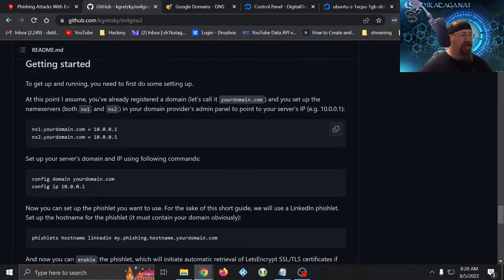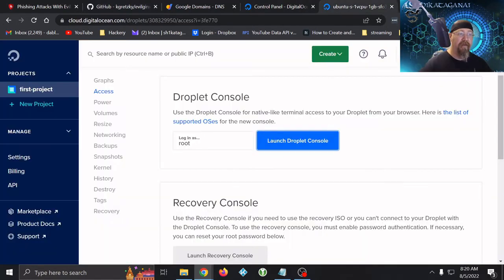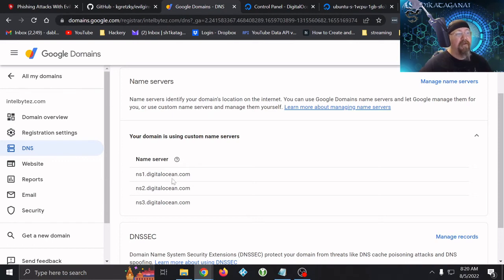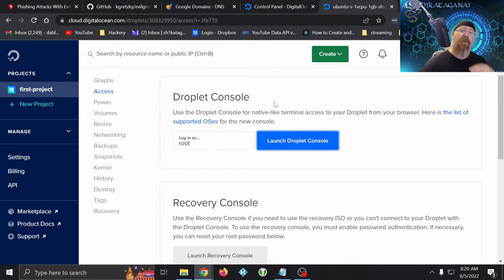So after I've registered my domain, the first thing you'll do is configure your domain. In this case it would be config domain intelbytes.com. Once you do that, then you'll do the IP. In this case, it's going to be the IP of your DigitalOcean droplet, because if you follow my steps, you've tied it to that actual domain, right? So it's going to point to that. And again, it'll probably take a half hour, maybe even an hour, to successfully see it. It took about an hour for me.